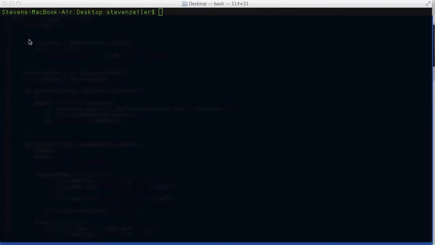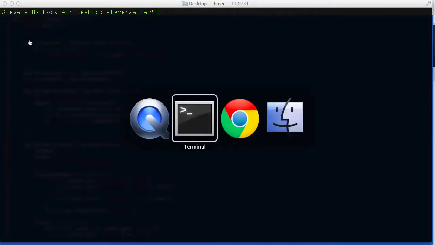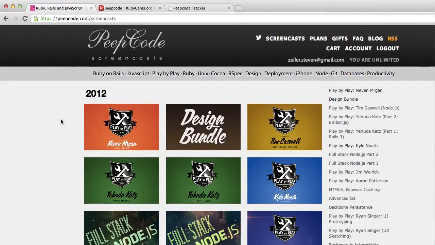Sorry. Today I'm going to make a Rails app from scratch. And I'm going to do Rails and the back-end server part, and then I'm going to do the front-end part in the browser. And the application I'm going to make today is based on Peepcode screencasts.